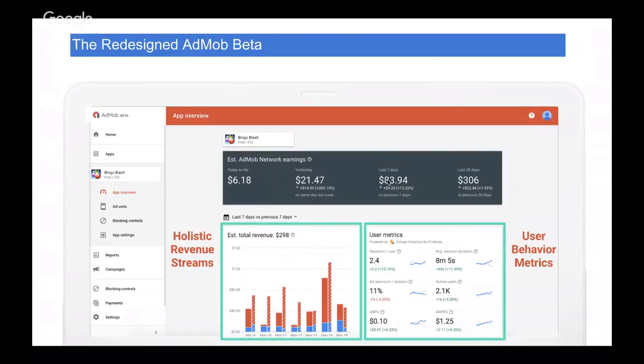So again, this is the new AdMob, which was launched at I/O. And one of the amazing things is for each app, you have an app overview dashboard, which will enable you in a quick glance to go through the key metrics of your apps. So just as a side note for everyone who's still on the old AdMob interface, the new one is being rolled out as we speak.